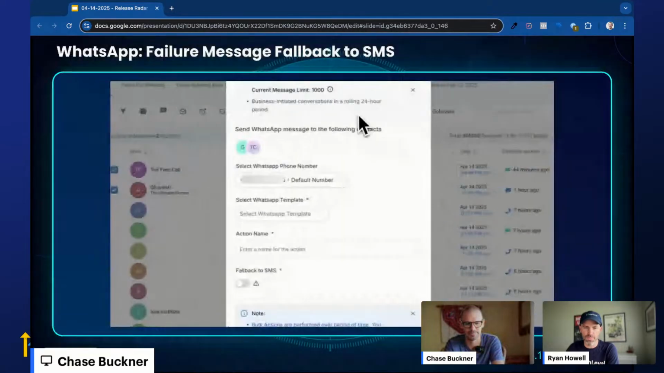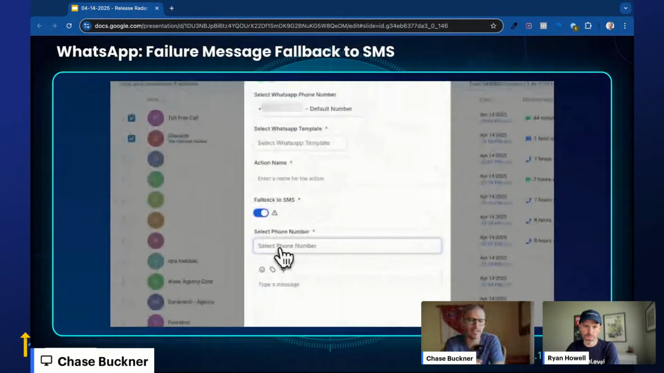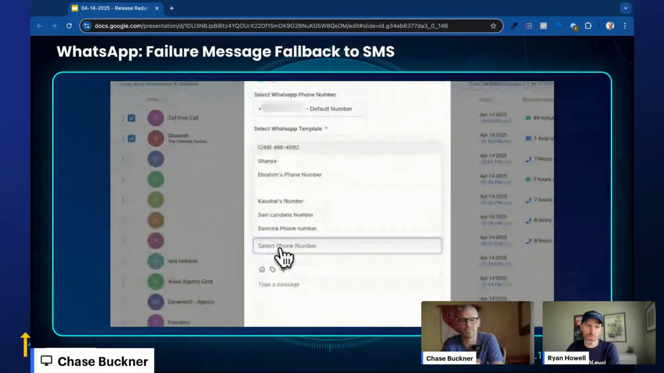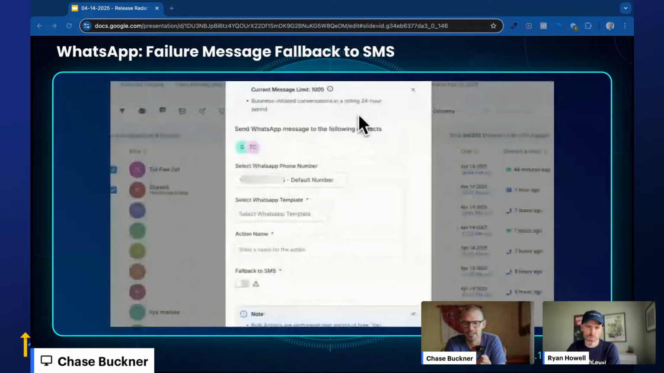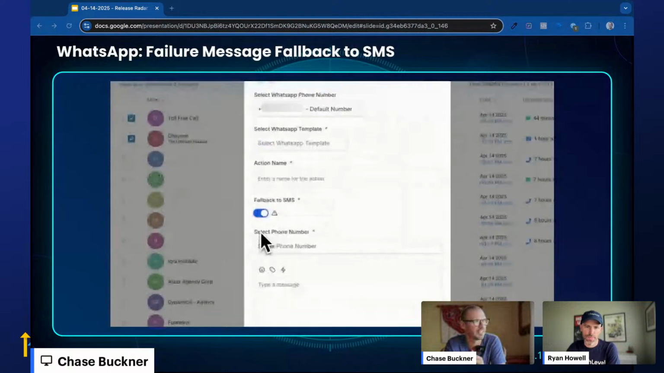WhatsApp got another update this week. We have failure message fallback to SMS. This one is really fantastic. Ryan, I don't know if you've played with WhatsApp much, but I know firsthand the pain of this. Let me see if I can articulate it. At first it was like, well, why would they be failing? And there's a number of reasons.